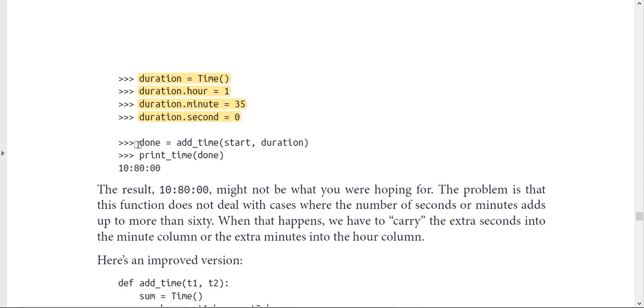Then I am again creating another object done which calls the add time function, and it has two arguments, start and duration. So when I run this code and then print the done object, it should return the total time, which is 10, 80 and 00.